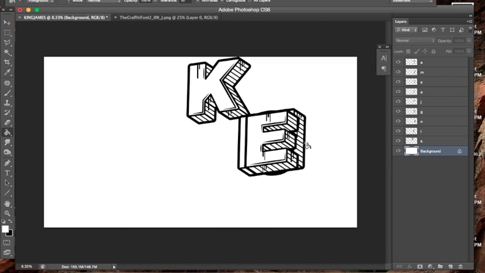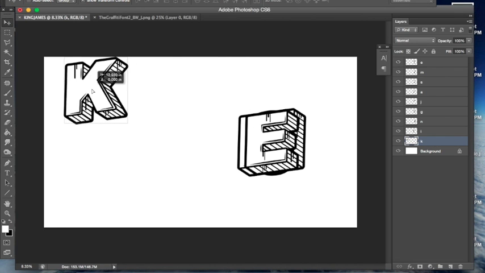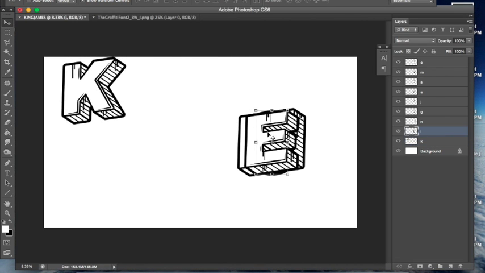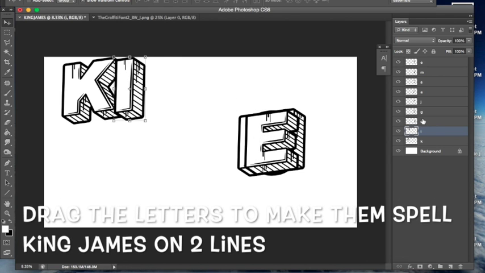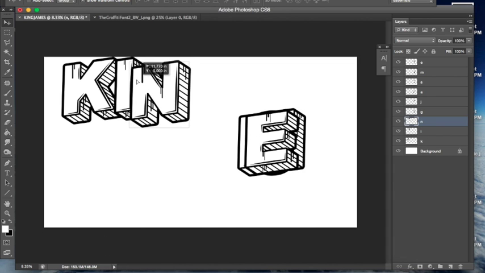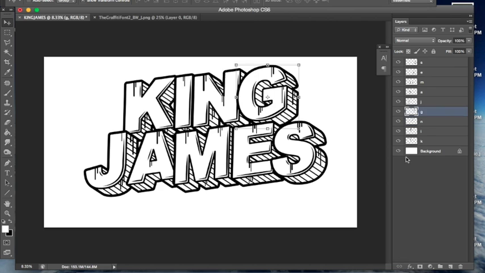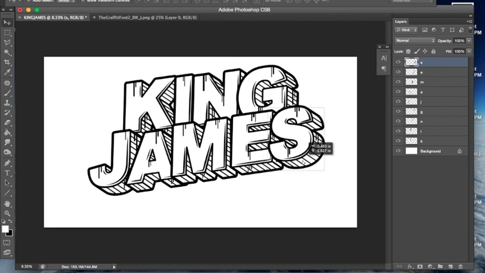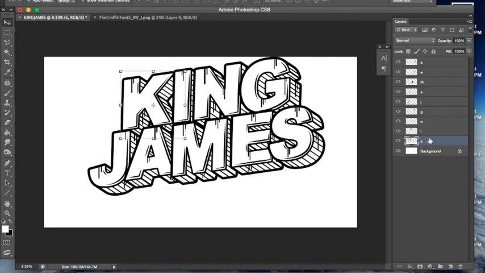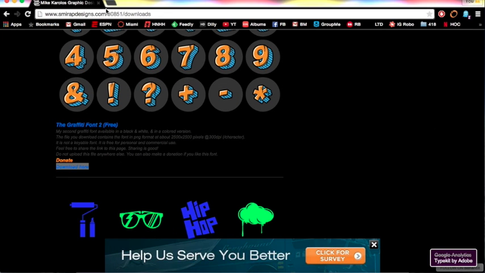I'm just going to grab the paint bucket and fill in that black half. Now back to the pointer tool, and we will drag the K, the I, the N, the G up to the top line, and the James to the bottom line. And as you can see, the letters overlap each other. Now I'm going to go ahead and rearrange them pretty straight. You can do this messy if you want. It creates a different kind of effect.